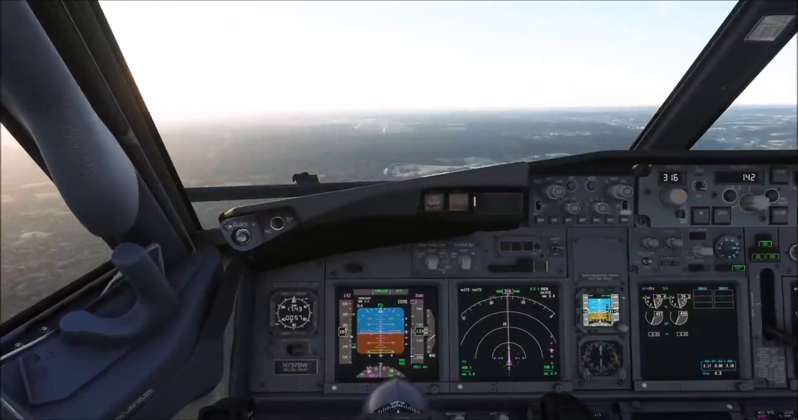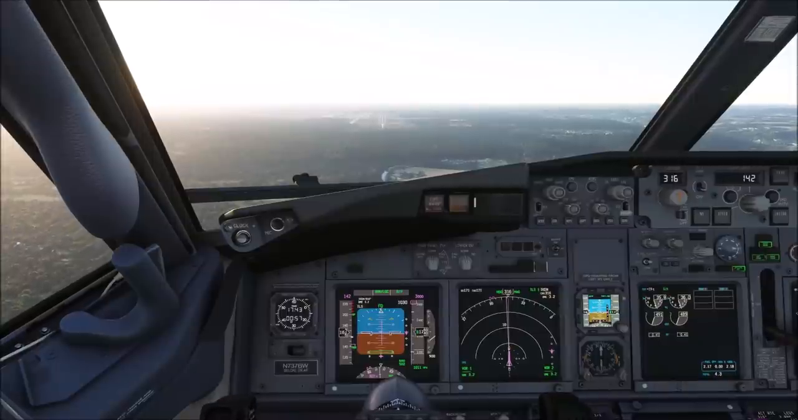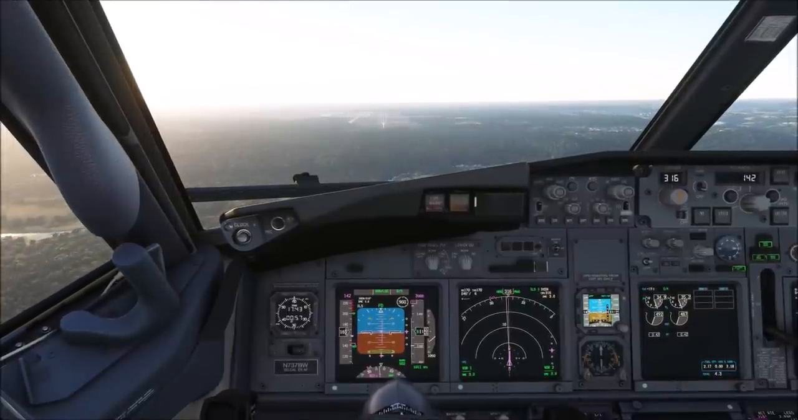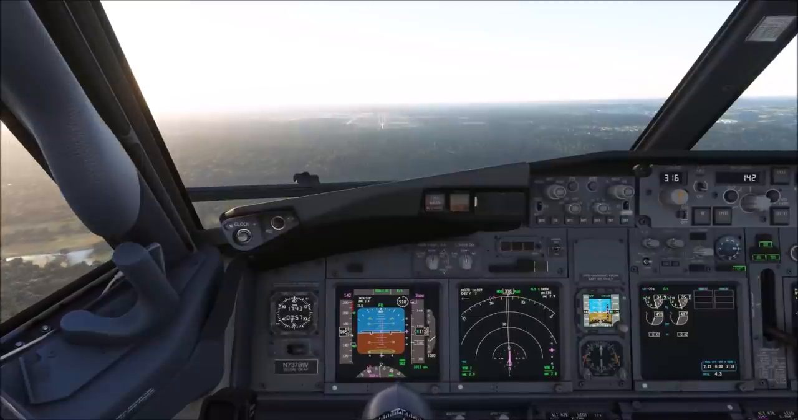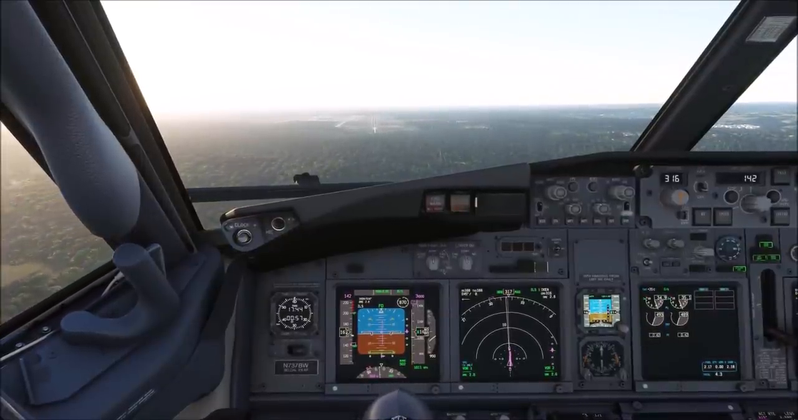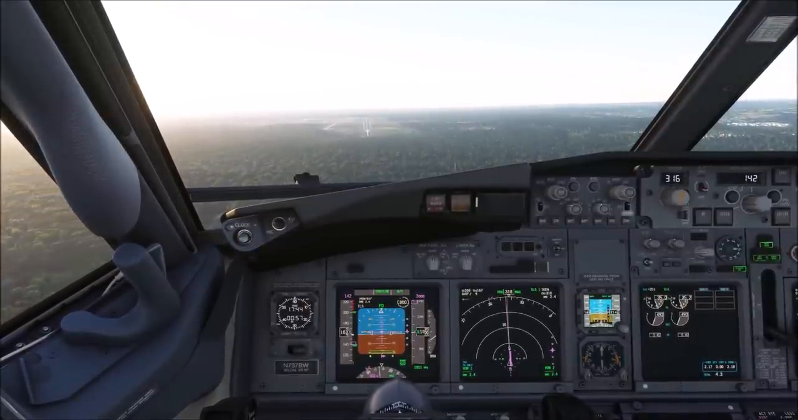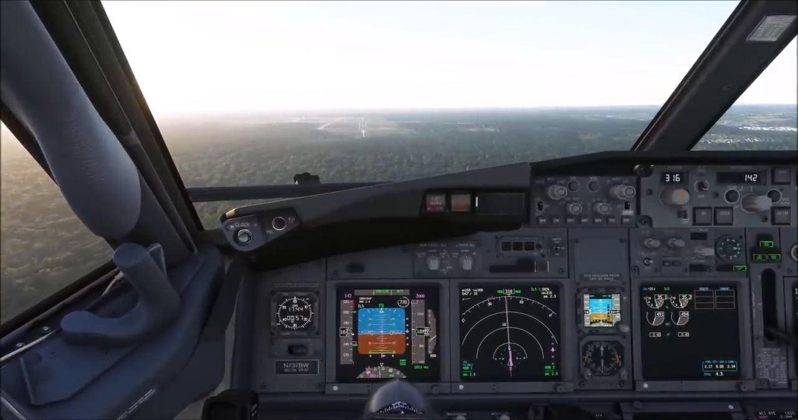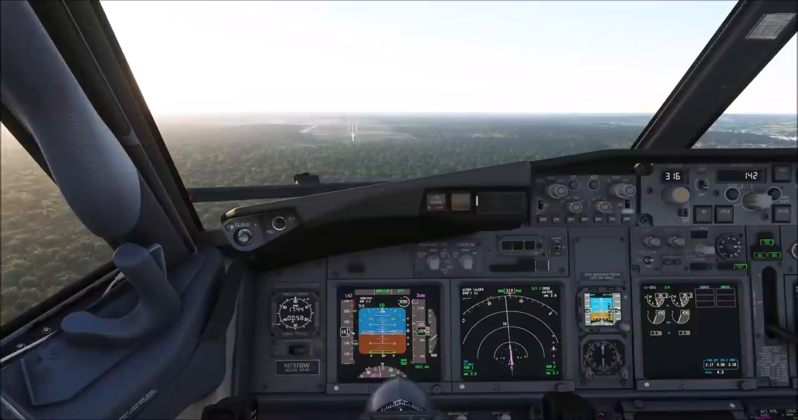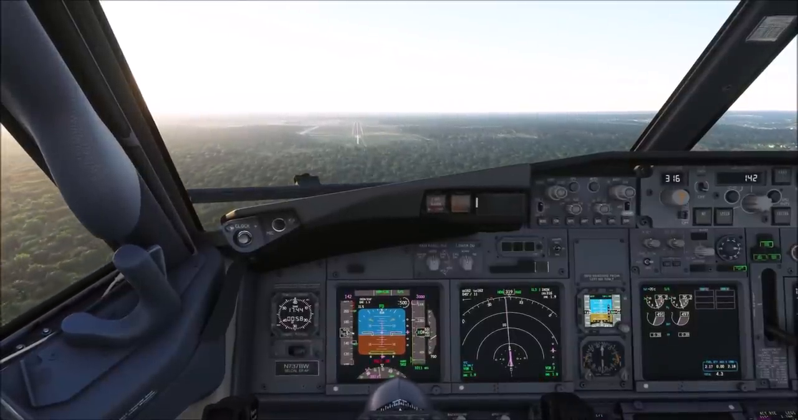You can see I'm trying to reduce the speed very, very slowly here. We are missing quite a bit of drag from the flaps, so it is rather hard to get the speed down on this approach. Stable gate for this one is 500 feet. So that's 500.